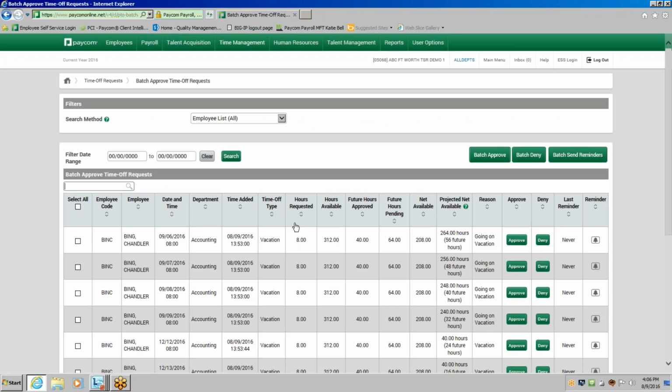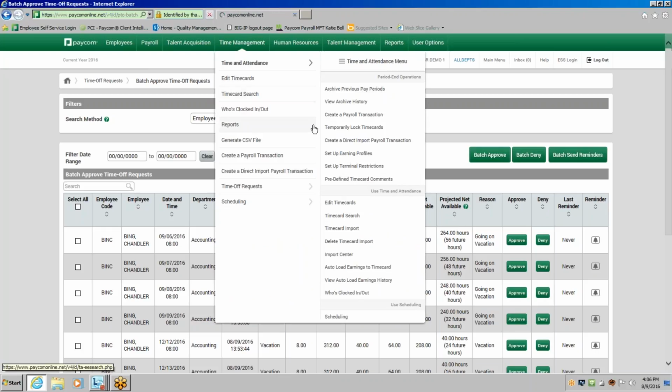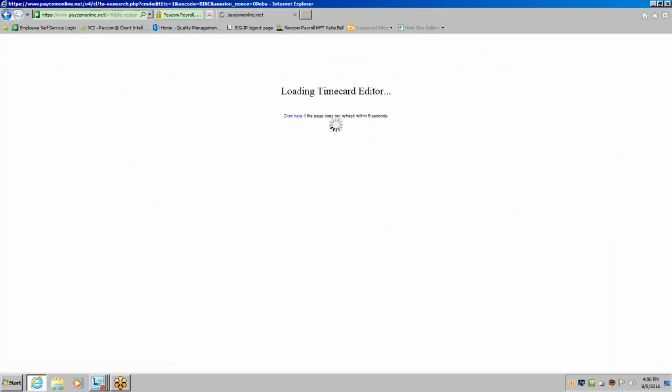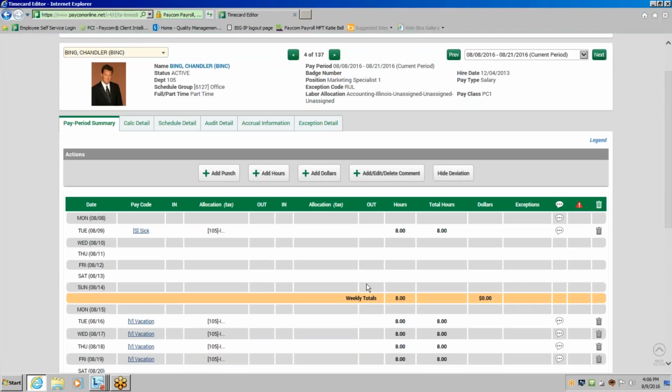Your other way to get to this screen is through the time card itself. Okay, so Chandler has a pending time off request on September 6th. I'm going to go look for his time card through the time card search. If I can type his name correctly. We're going to select his name. It brings me to his current time card.